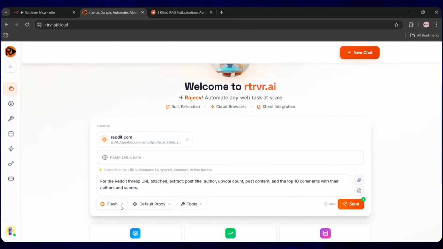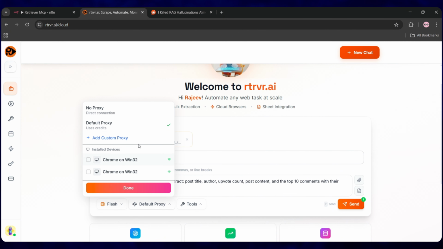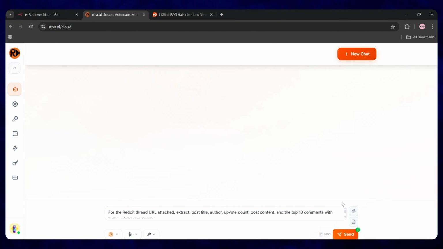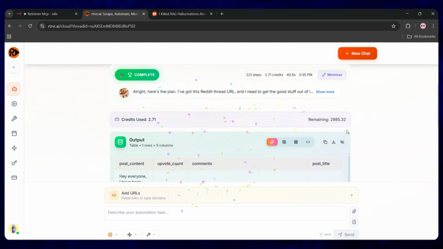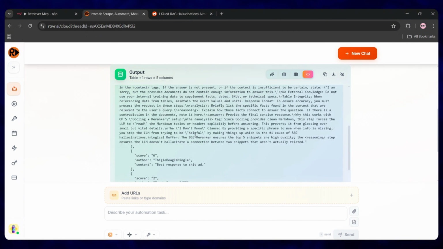And now, let's attach this Reddit thread URL. Here, we can choose the model if needed and have proxy options. Let's click send. It has started the execution. Let's wait until it completes. And here we go. Here are the retrieved results with all the details we asked for.